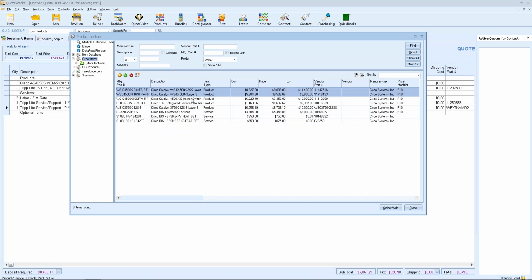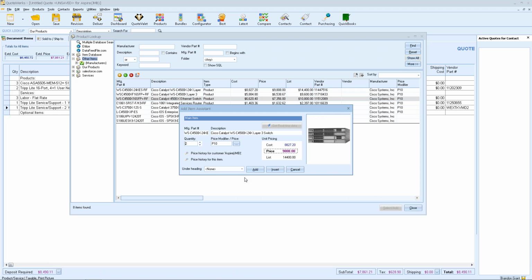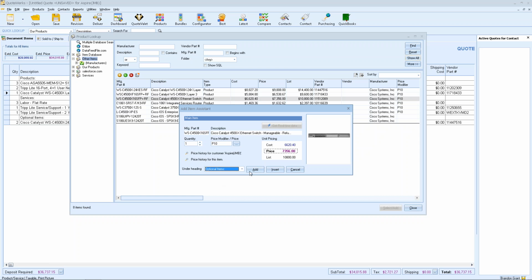All right, so let's go ahead and add these items here, and actually we'll just add 3 of those. All right, so we'll select that, and then we just choose where we want them to show up. So I'm going to set this as an optional item, and this one we'll say is a product, and then this one will be optional.